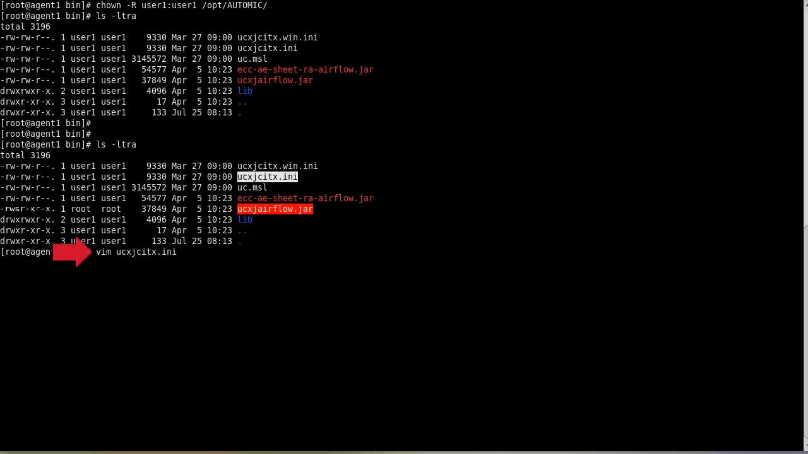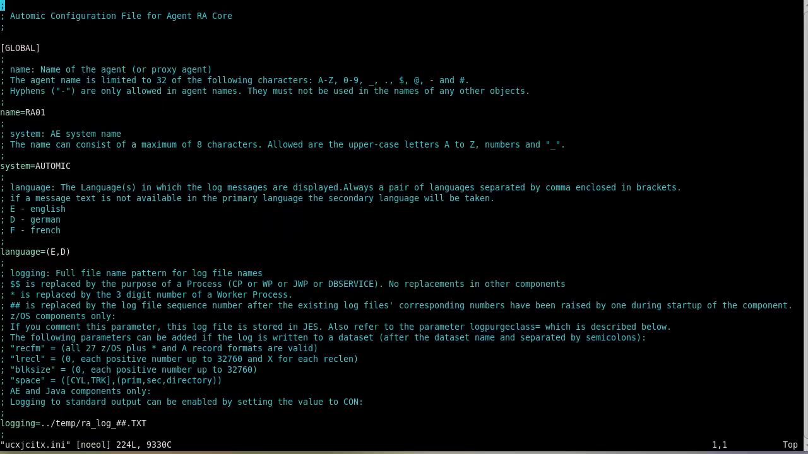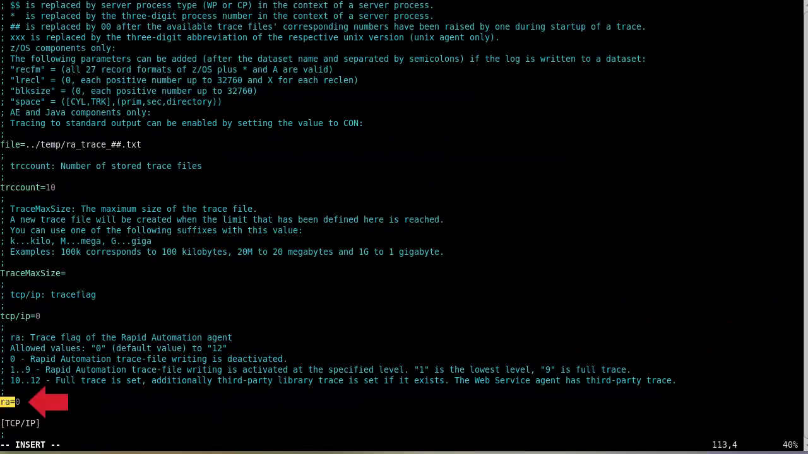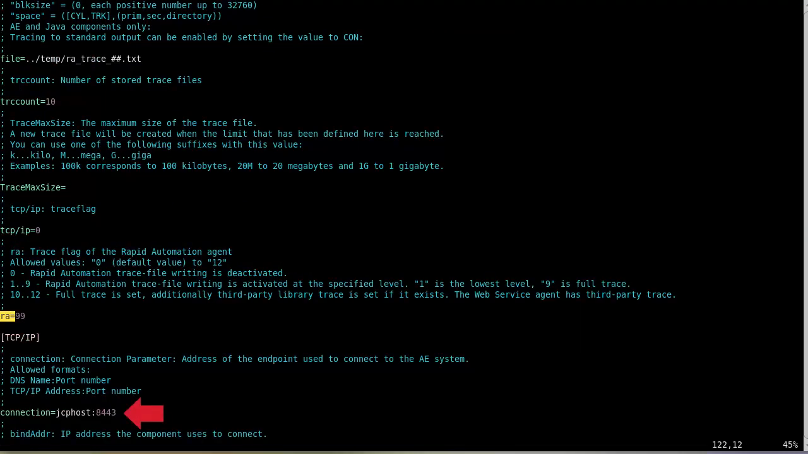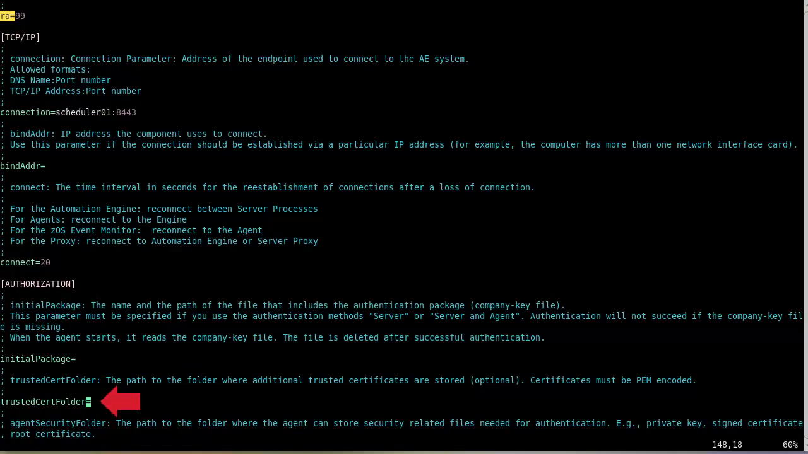We can now configure the agents via the INI file. We set the agent name, the Automic system name, the connection setting, and the directory that contains the TLS certificate. We also set the RA value to 99 so that traces are generated. The certificate should have been generated and copied to this directory.